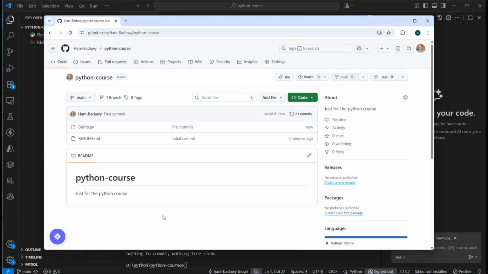So this is the exact same thing we had before, but in a different way. It's much easier because you don't have to do git init and change from the master branch to the main branch. Just create a repository on GitHub and then clone it on your machine.